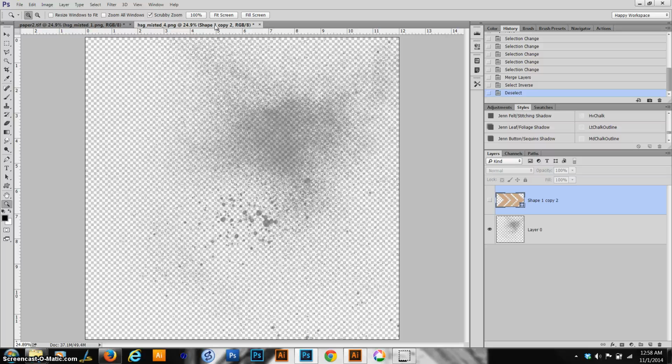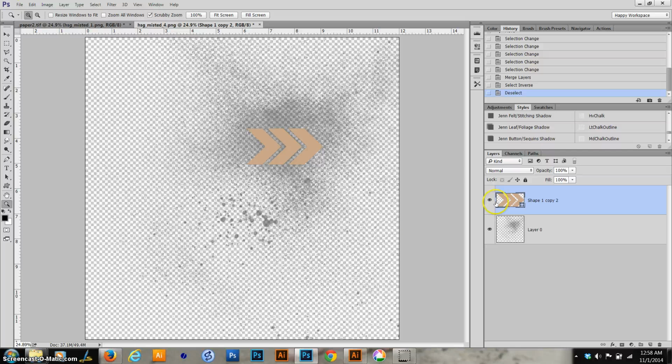Okay, another way that you can use the misted overlays is I have one here that's open, and this one actually has some spots that are really heavily misted and spots that are not so heavily misted. And I'm going to show you how you can use transparent overlays with a shape. So I have some chevron shapes here, and I'm going to take my misted transparent layer. I'm going to add a layer mask to it. It's this little button down here in the corner. I'm just going to click on it.